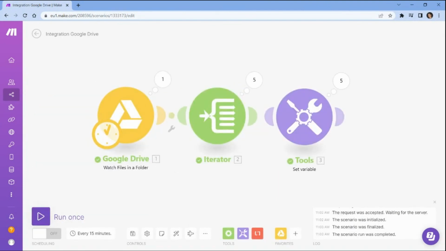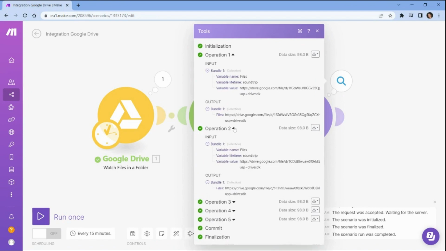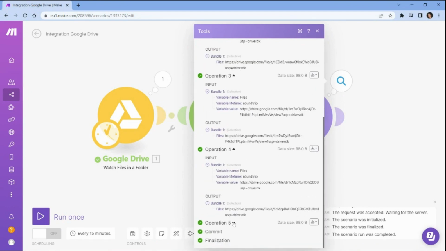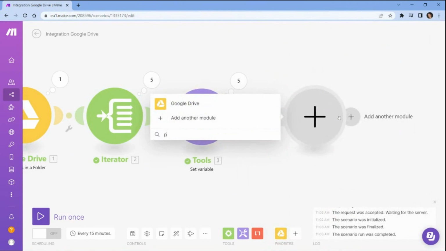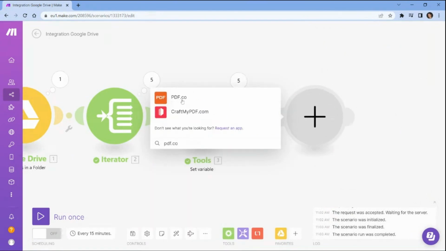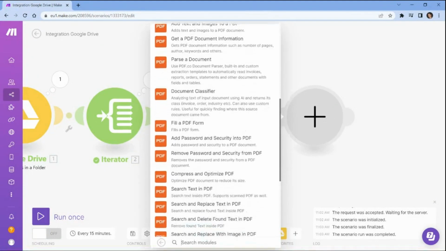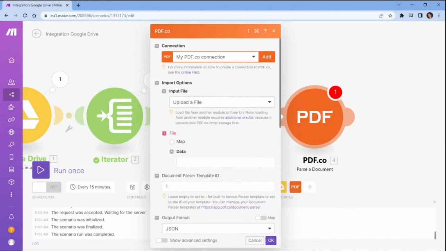Once the scenario runs successfully, add another module to parse data from the PDF invoices. In this step, let's add the PDF.co app to the workflow, and choose the Parse a Document module to parse data from PDF invoices. Let's set up the PDF.co configuration.